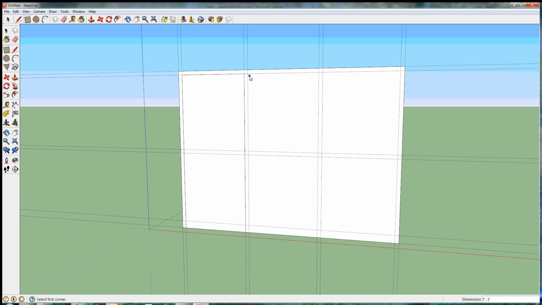I want to do the same thing for each window. There's my intersection. Click once, click again, click once, click again, click once, again, and again. So there's my 4 windows and my door. Now we need to get the openings opened up. And to do that, we've got these rectangles drawn.